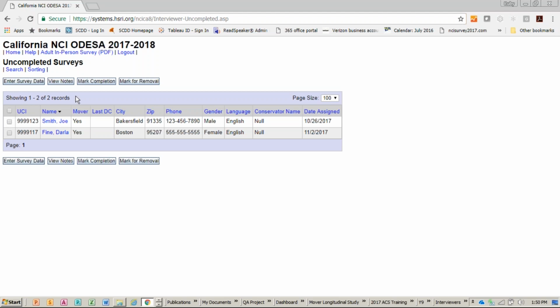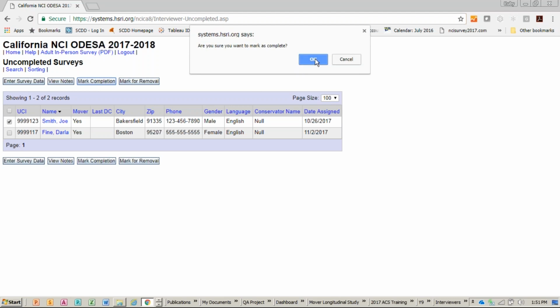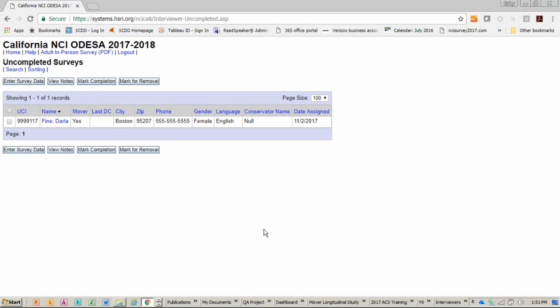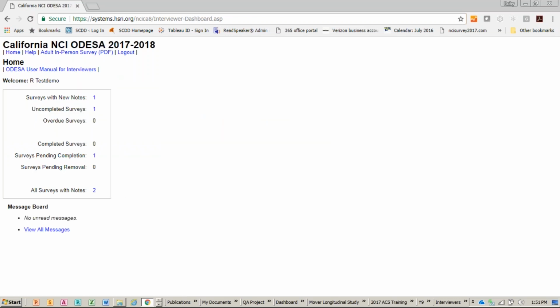Another way to mark it for completion is also within this grid. So let's say you forgot to mark it for completion while you were in the edit survey mode. You can still mark it for completion by hitting Mark Completion just above the grid. Hit OK, and it's there, surveys pending completion. And again, you don't have access to the survey itself when it's pending completion.